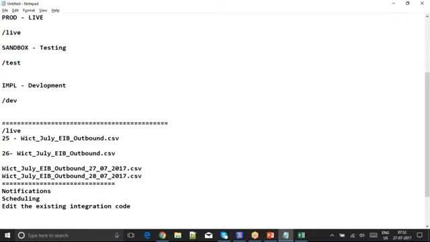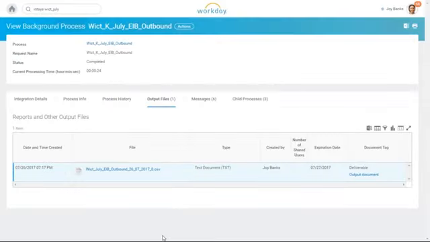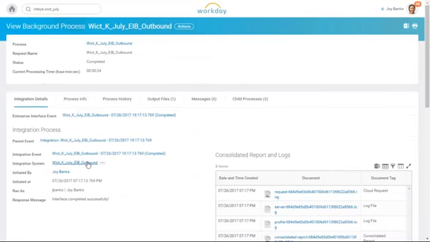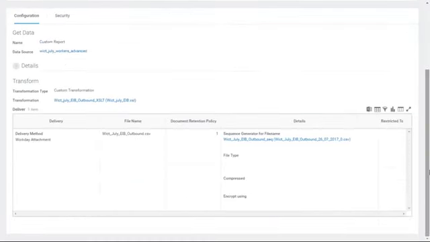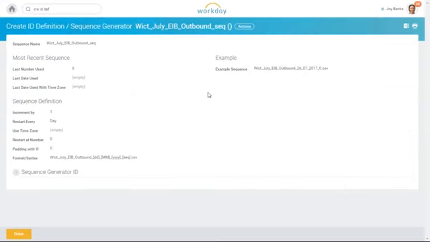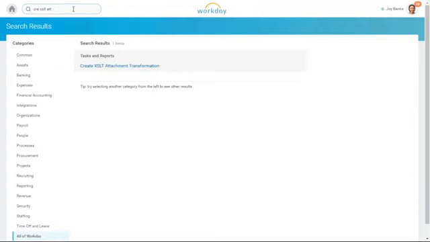How to edit the existing integration? For example, here we have used the XSLT. In our integration we have used XSLT, and we have used the create XSLT attachment transformation to attach our XSLT file.